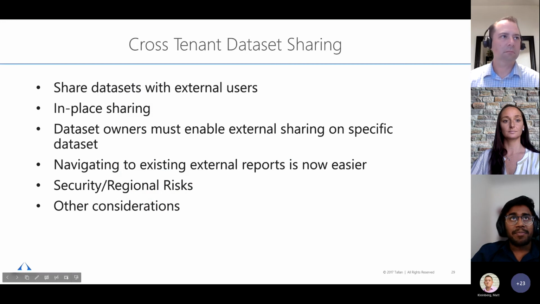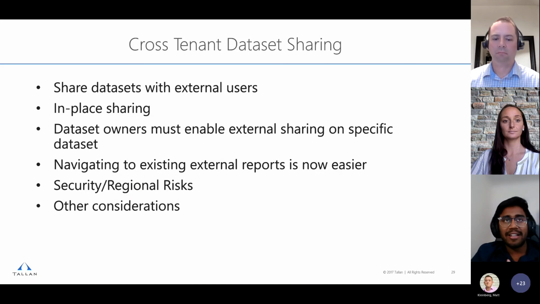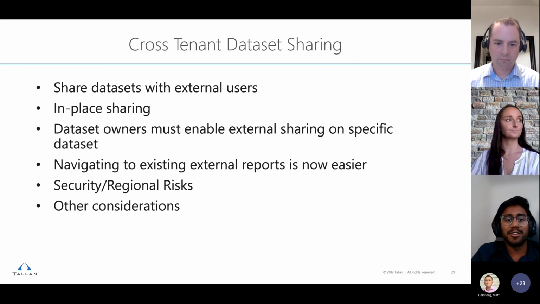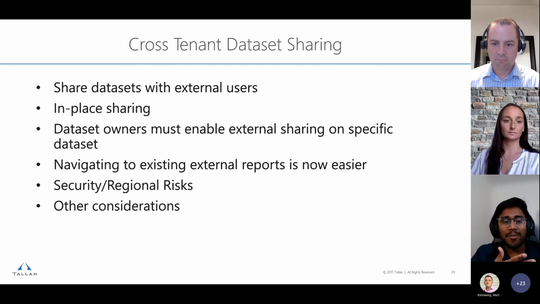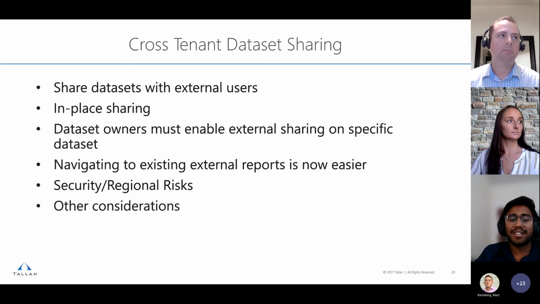So now cross-tenant dataset sharing. This is an exciting capability that allows customers to share their Power BI datasets with external users in a way that allows these external users to access the datasets in their own Power BI tenant. So this is a form of in-place sharing, meaning that from their own tenant, consumers can now discover and connect to live data with providers.